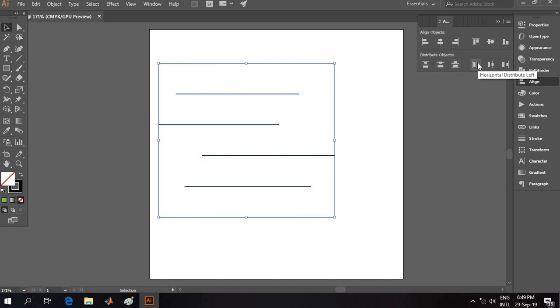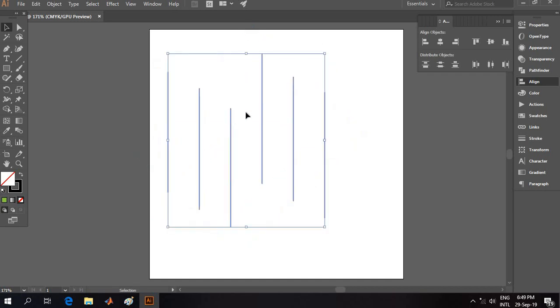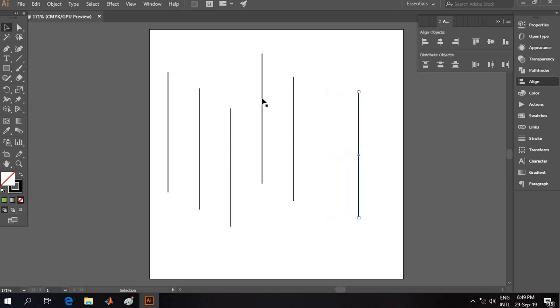So if I do this, then horizontal distribute left. Okay, I can make these lines like that. Okay, so if I make this line a little bit more spacious, I will do this. Okay, now again I'm selecting all of this.